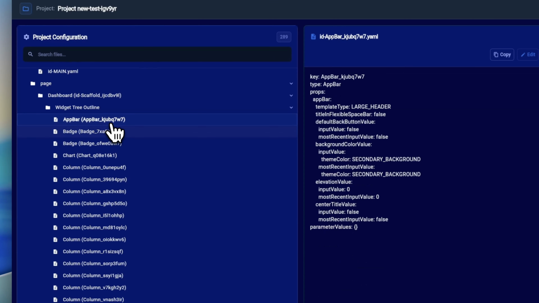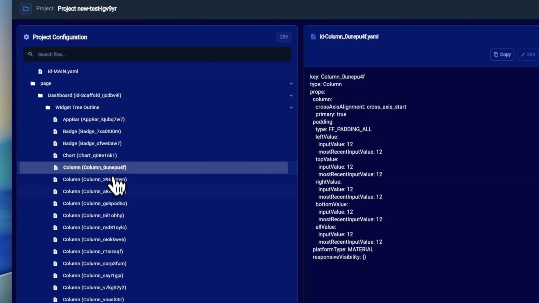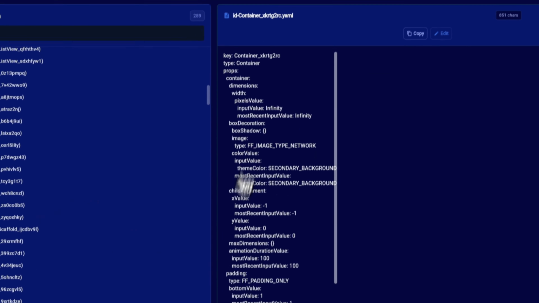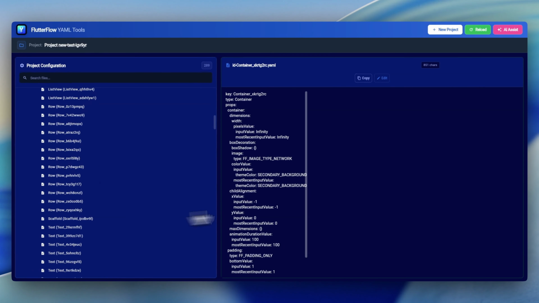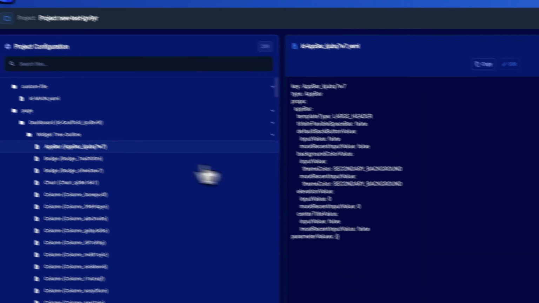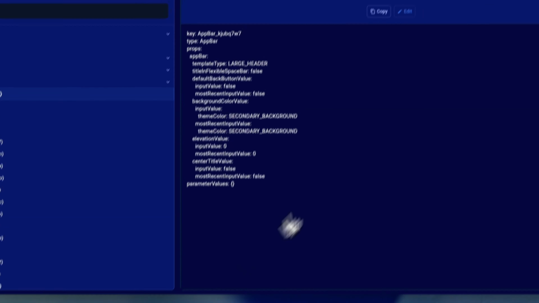For example, here is the widget tree for the dashboard. Notice that the components are listed in alphabetical order. And each of these widgets contain metadata that directly corresponds to the properties panel that you're used to in Flutterflow. So back in the interface, if you look at this app bar, you'll see the properties match exactly what's defined in our YAML file for an app bar.